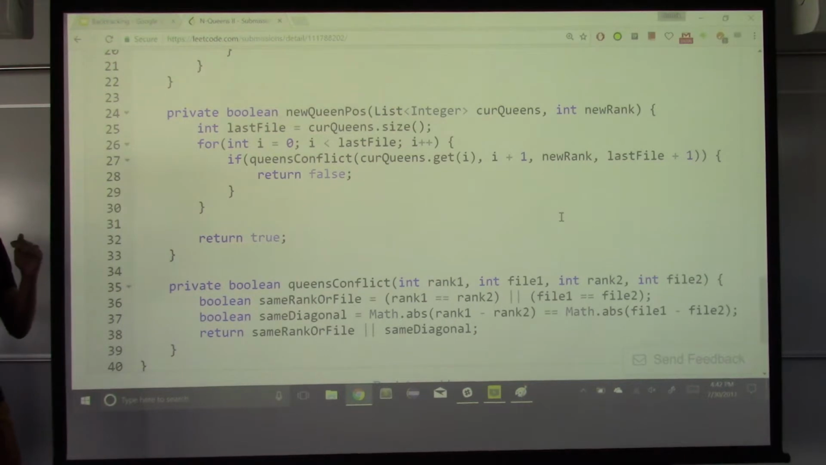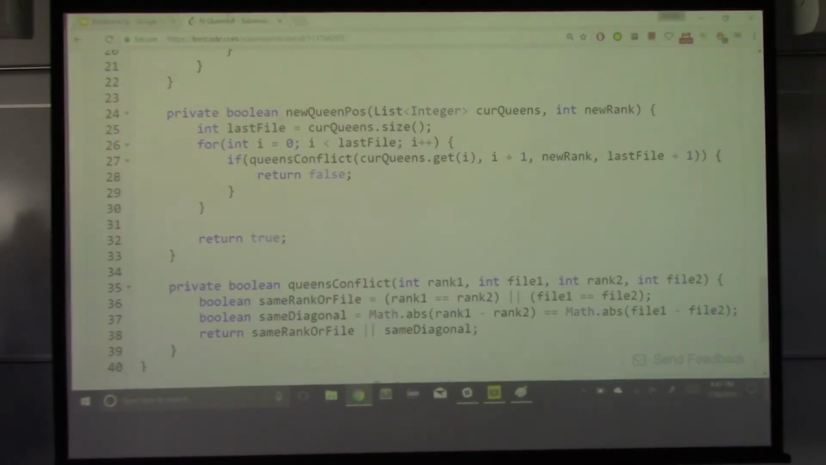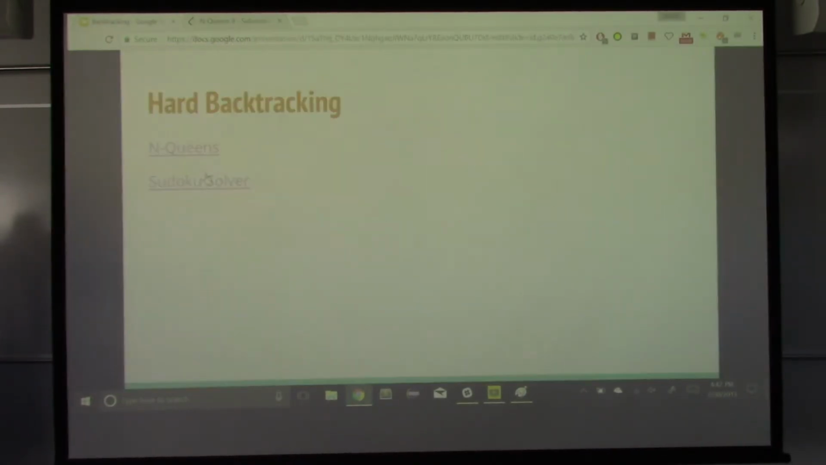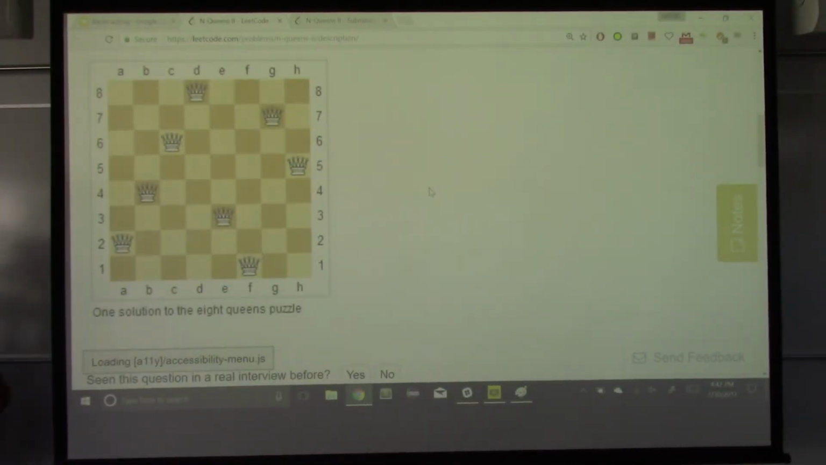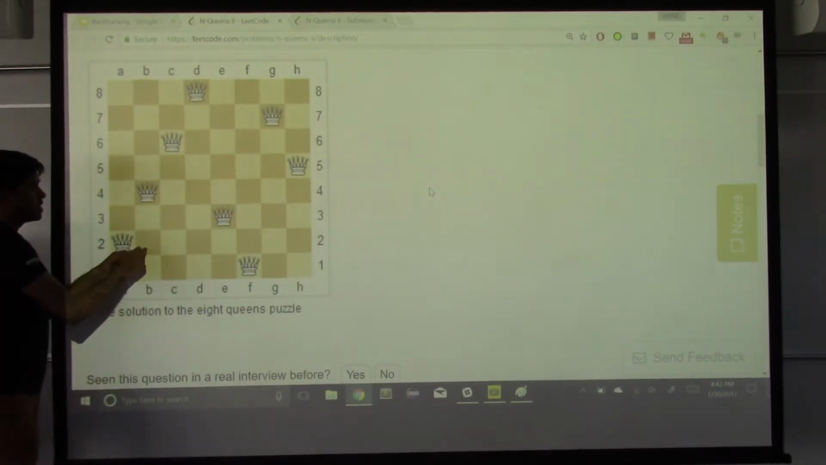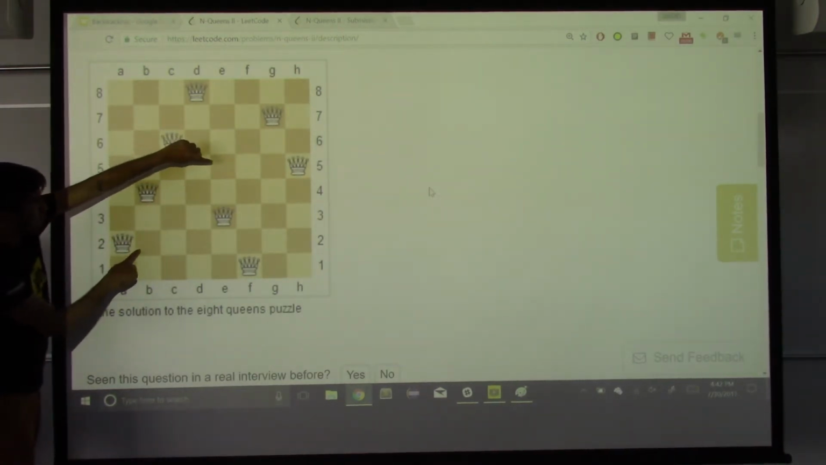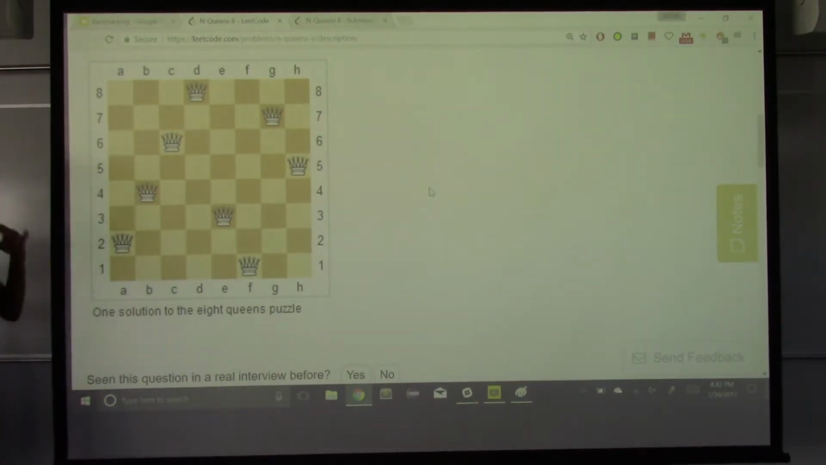If they are in the same diagonal, then the difference between columns is the same as the difference between rows. How is that? Let's say you have two queens here and here, anywhere on the same diagonal. Same diagonal means the number of rows is 1, 2, 3, 4, and the number of columns is also 1, 2, 3, 4. So two queens along a similar diagonal means the absolute difference between their rows is the same as the absolute difference between their columns.